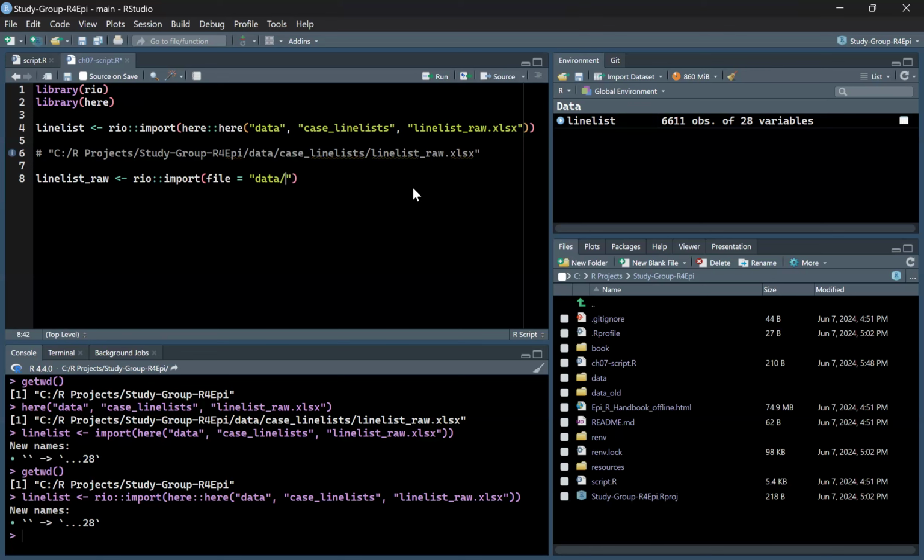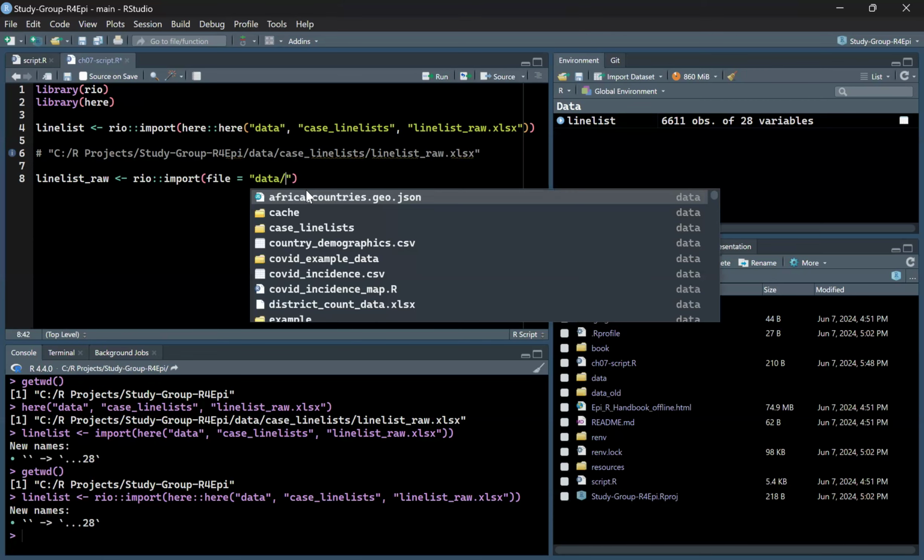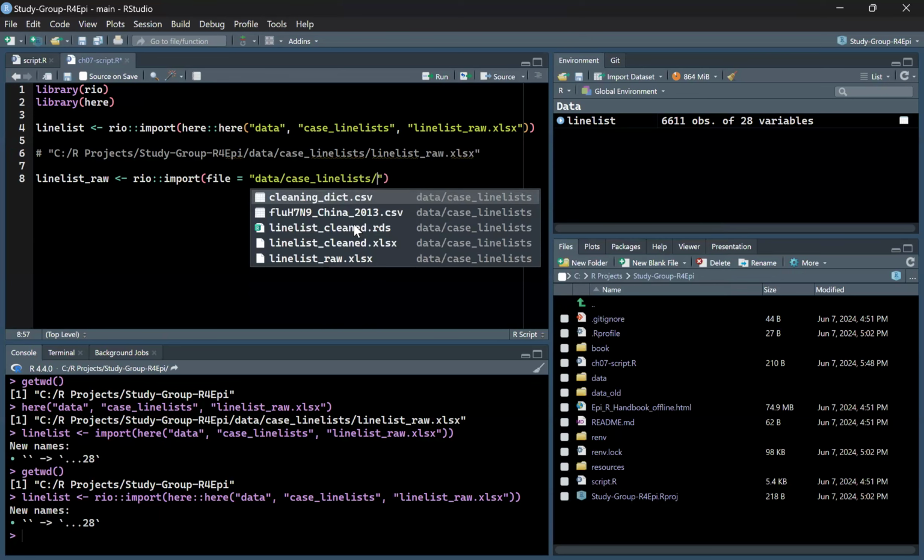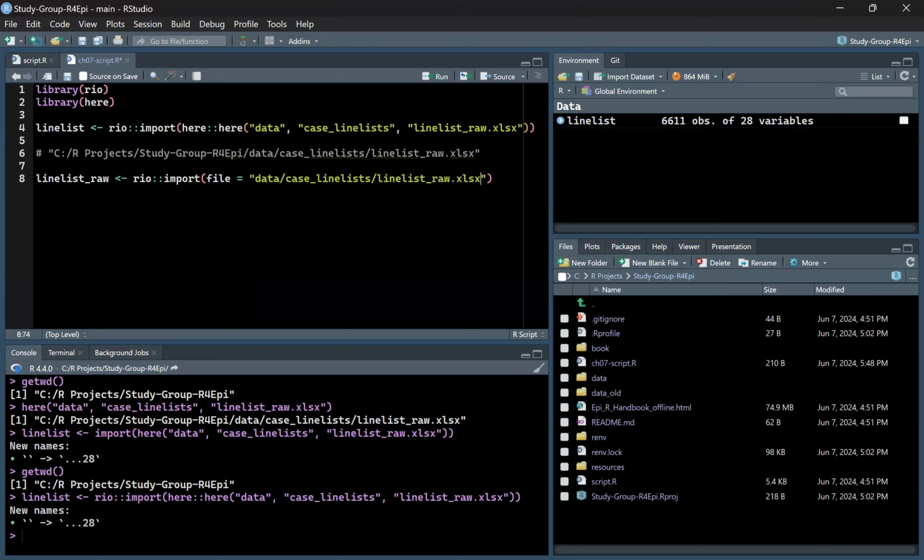So tab, this is not going through. Okay, it's coming up. Okay, kind of slow. So this, then tab, and this one. So that's the raw. So that's just like absolute path now.